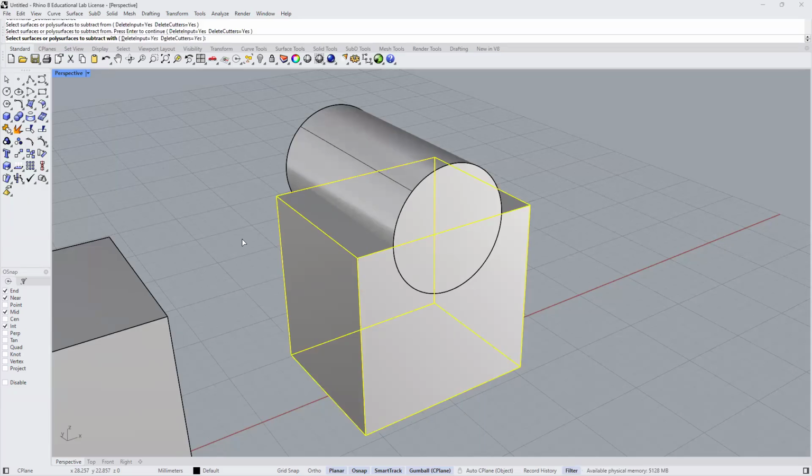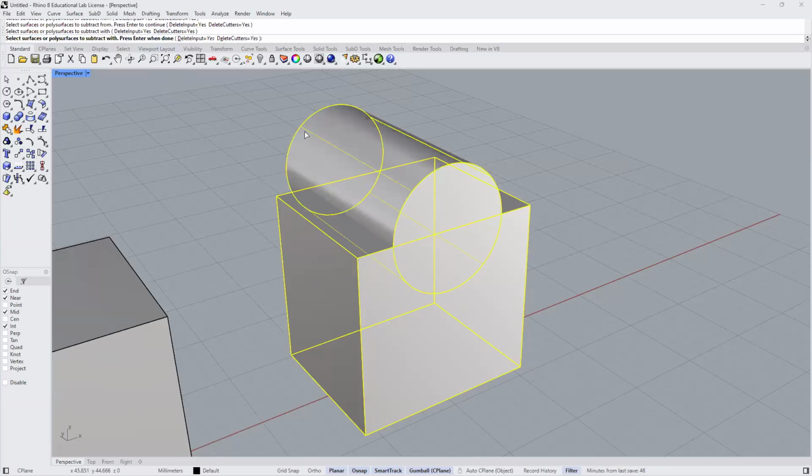It says select surface or poly surfaces to subtract with, and I'm going to subtract with the cylinder. And you'll notice that it is currently set to delete input equals yes. That means that once I pick the cylinder, it's going to delete it. If you wanted to, you can always click on that and set it to no, and it would leave the cylinder. But in my case, I don't need to see it. So I'm just going to click on it, and then I'm going to enter.